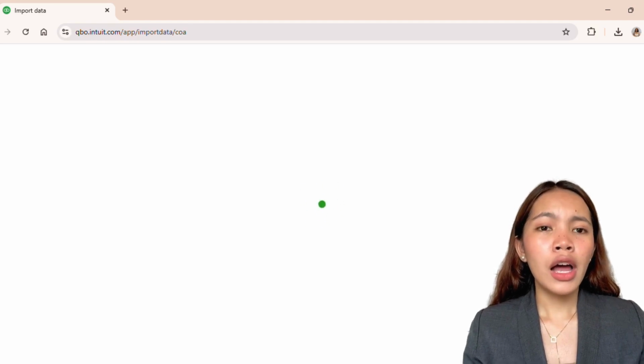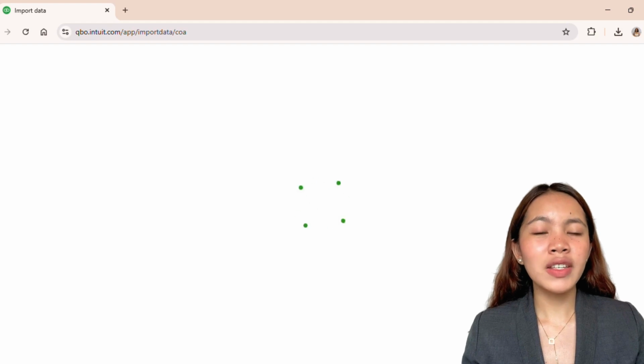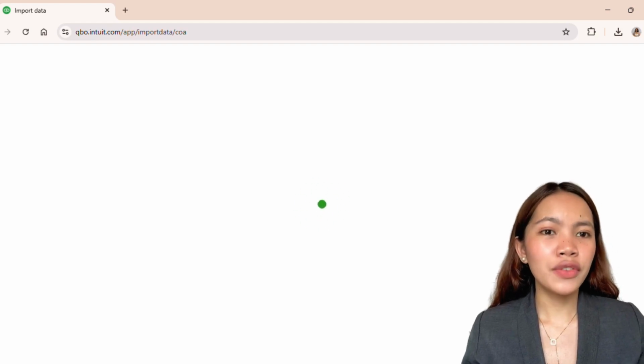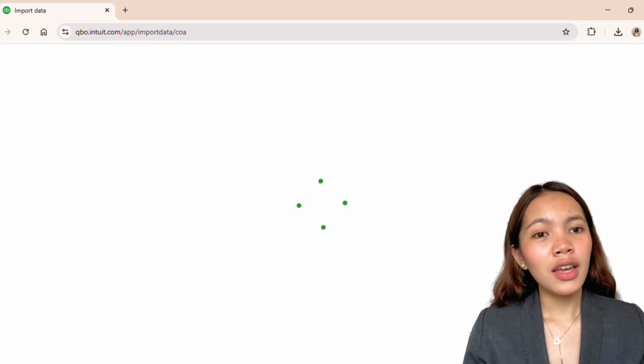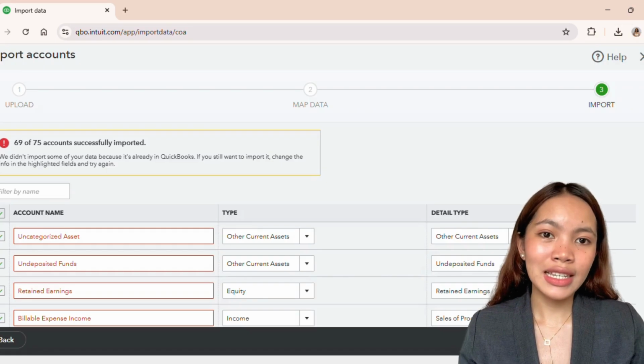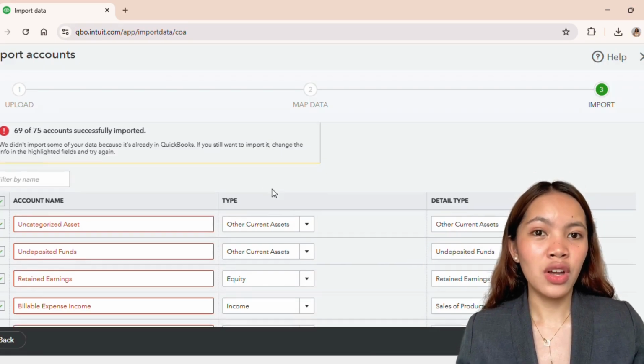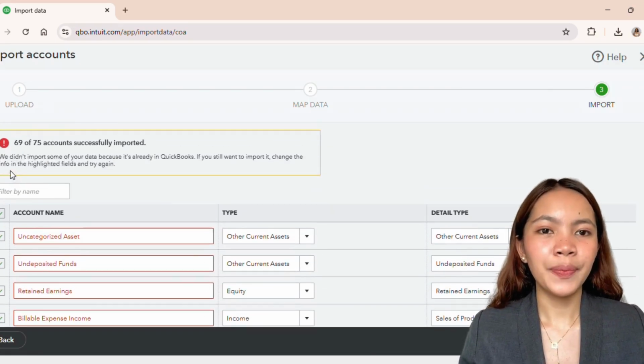Now, I would just like to remind that there are some instances that not all of your accounts will be imported. It could be because it already exists in QuickBooks pre-entered accounts. So there are cases like that.